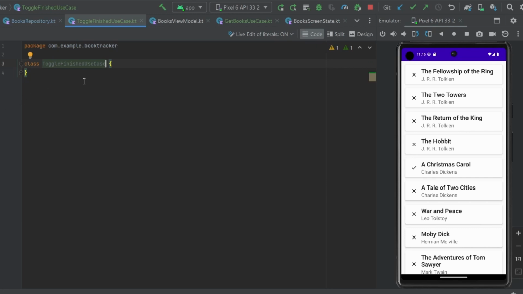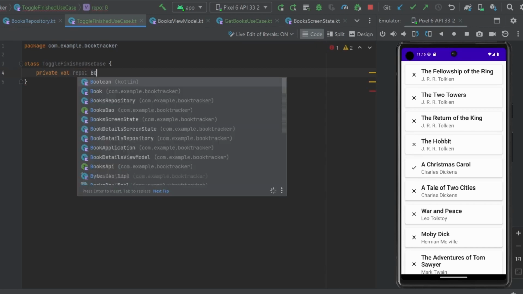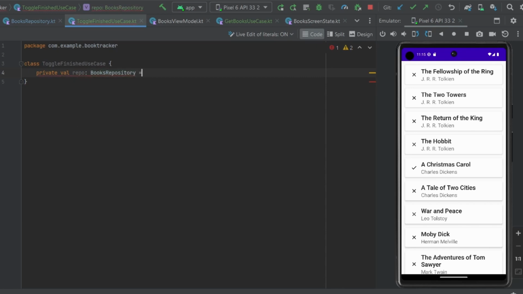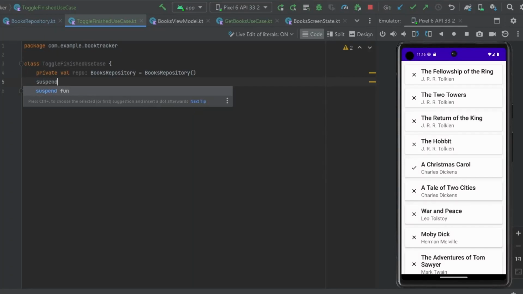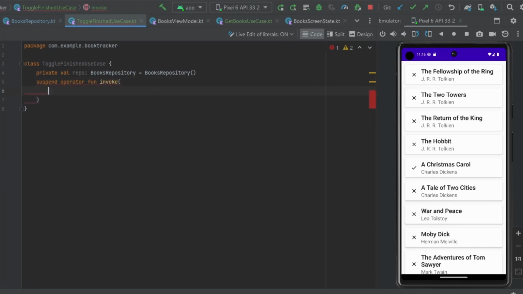Okay, and then inside this use case, again, we're going to put a reference to our repository. So private val repo, going to be a books repository equal to books repository. And then again, we're just going to have one function inside here. So suspend operator fun invoke. And this one, we're actually going to need a couple different parameters here.